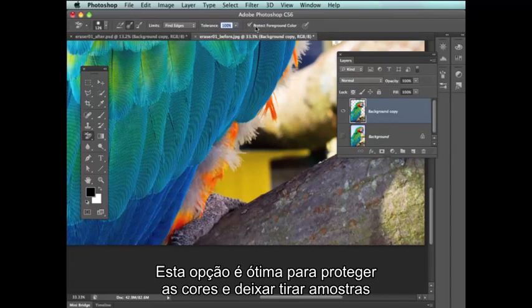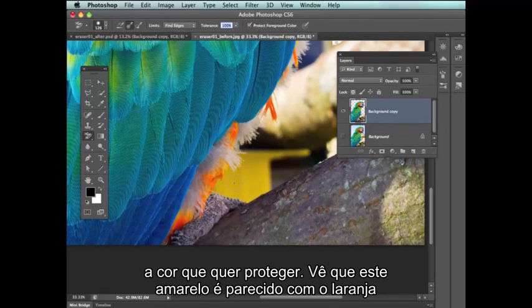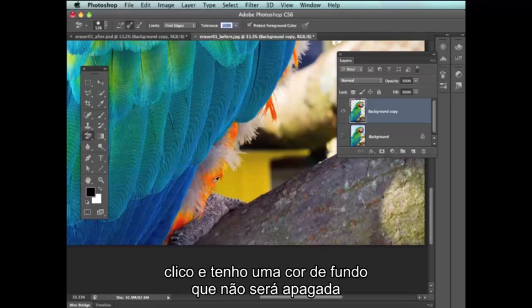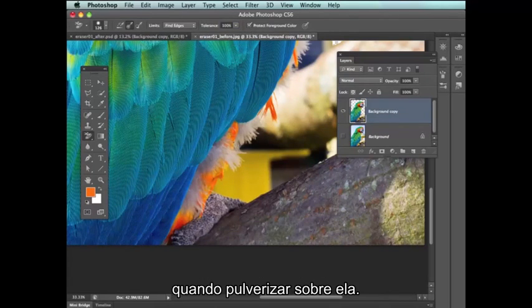And this option is brilliant. Protect Foreground Colour allows you to sample a colour you want to protect. So you can see the yellow is very similar to the orange that we want to keep. So if I alt-click here, I get this little eyedropper, click, and we've now got a foreground colour that will not be erased when we spray over things.